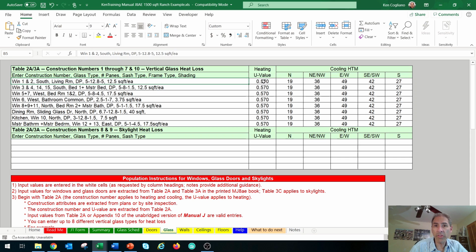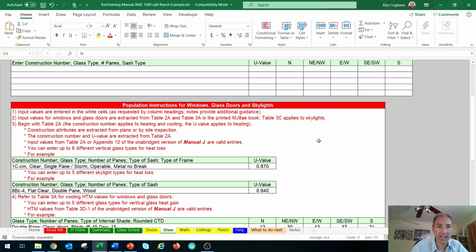And then this data here I got from table 2A and 3A out of Manual J. So you still need Manual J to give you this data. But once you have the data, you can put that into the speed sheet. Now, you're going to get this data here from table 2A, and you get this data here from table 3A, depending upon what windows you are dealing with. And that's where you get that.